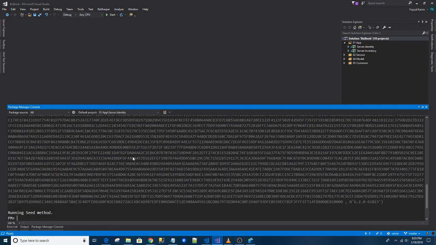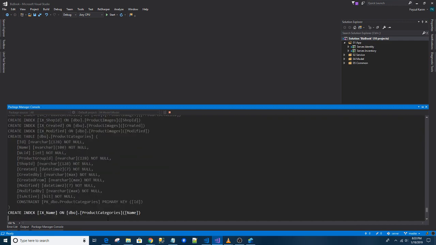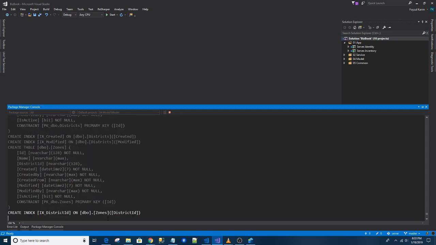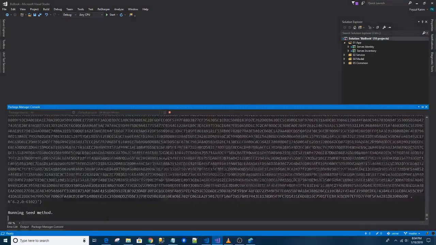Okay, and after that you need to select the model project and execute the same command. Just press the up arrow and press enter. So now we should have our database created.